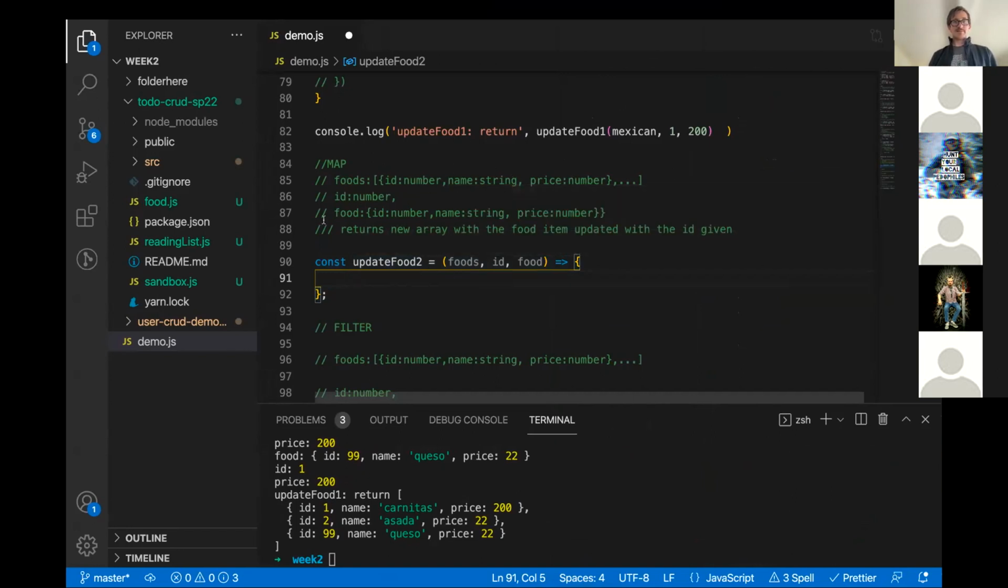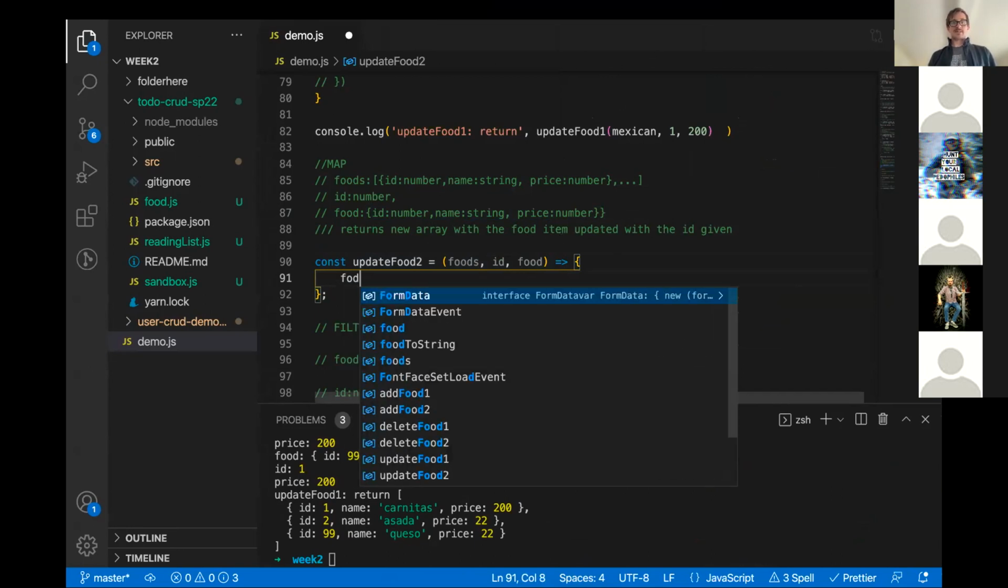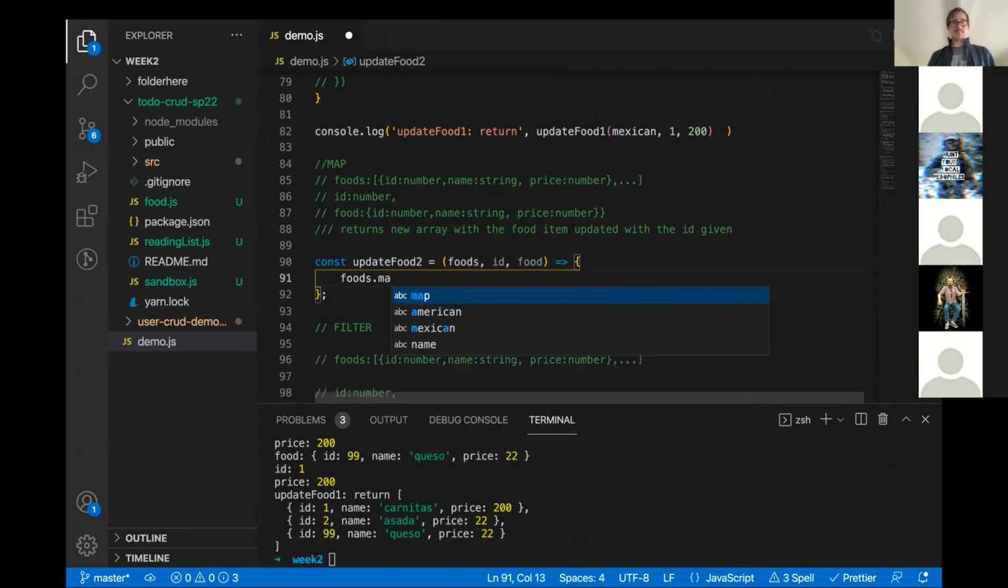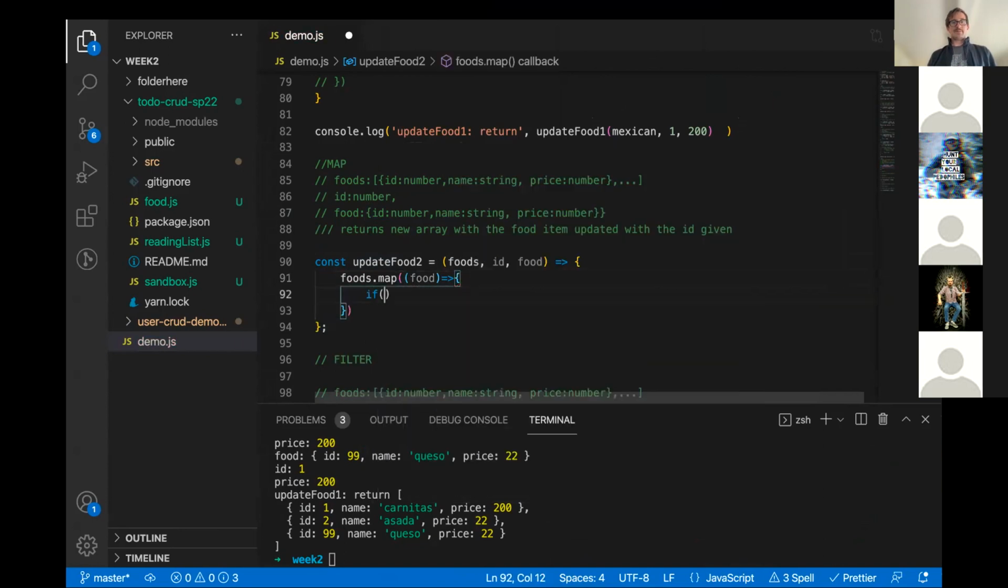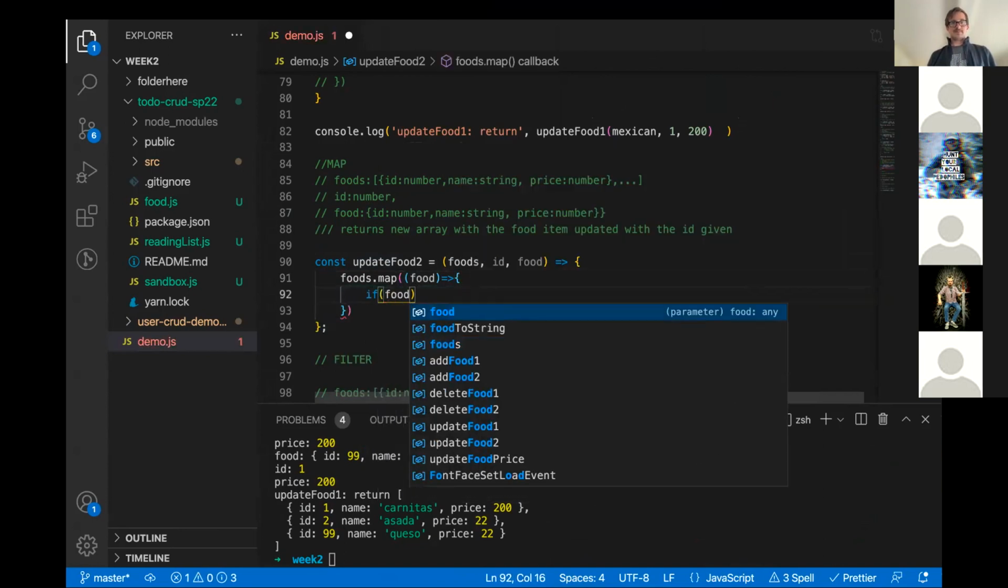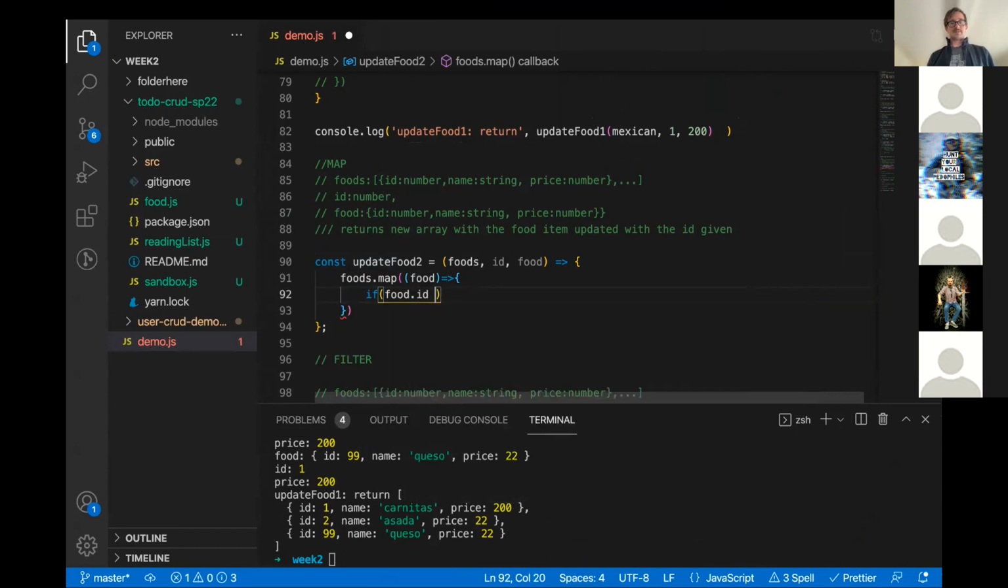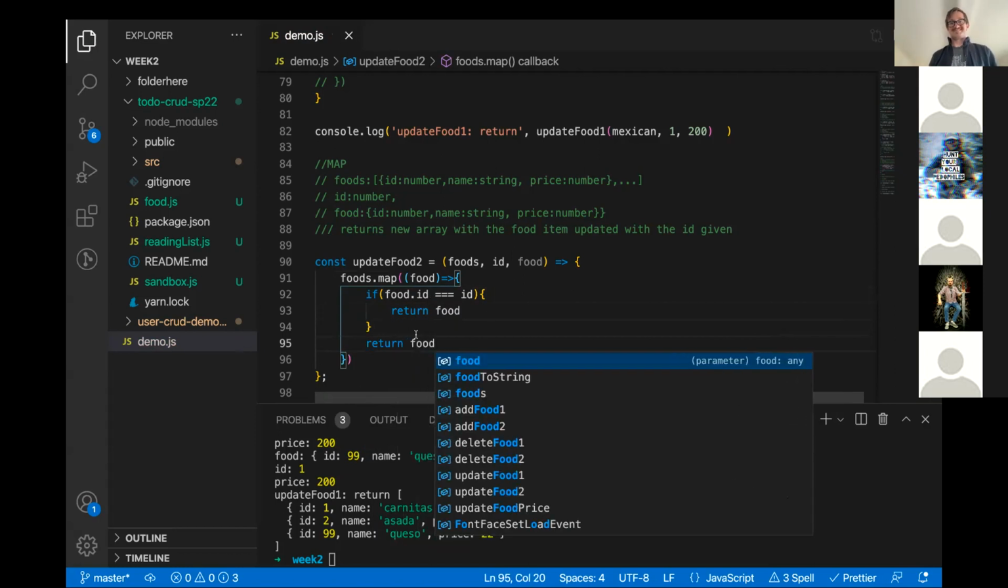I want foods to be an array of foods. I want ID to be the number, and I want food to be this object. And then I want to go through each item and update the food with the ID given. So this does the same thing. We'll do a foods map, go through food. If food.id equals ID, let's return food.